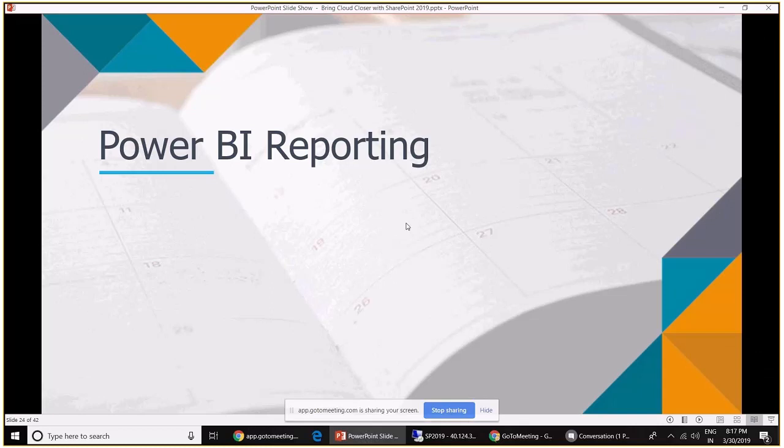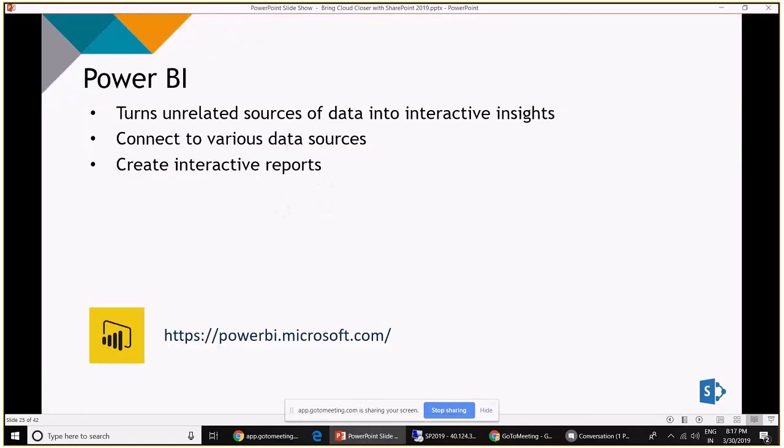Okay. So coming to the next point of discussion, Power BI reporting. Power BI helps to turn the unrelated sources of data in SharePoint into interactive insights. Power BI allows us to connect to various data sources and create interactive reports. Power BI consists of a Windows desktop application called Power BI Desktop, and it is also available as an online SaaS service, software as a service, called Power BI service.